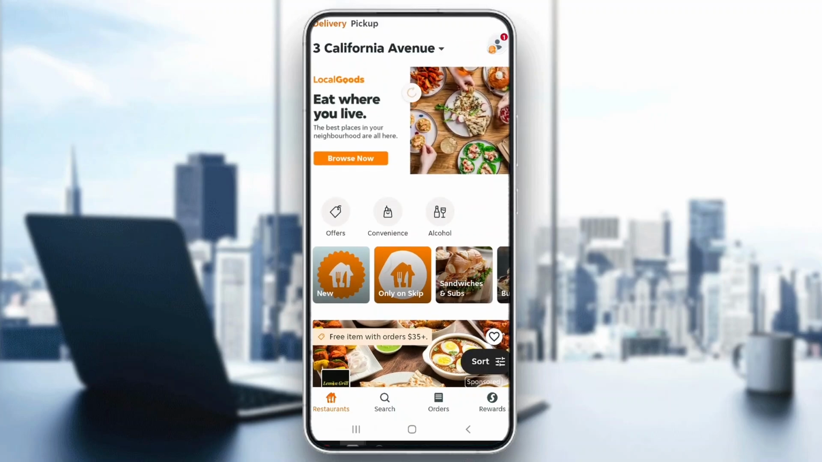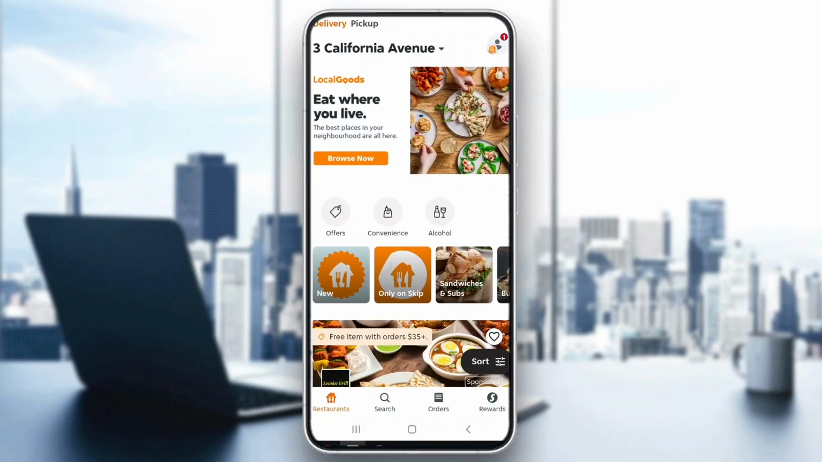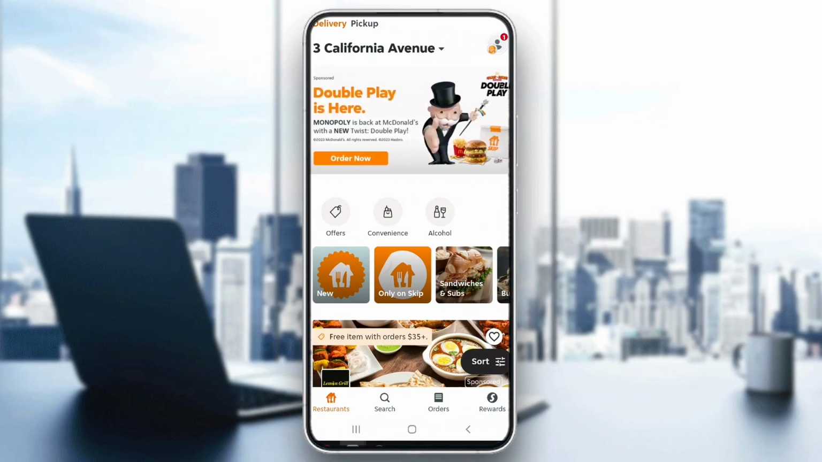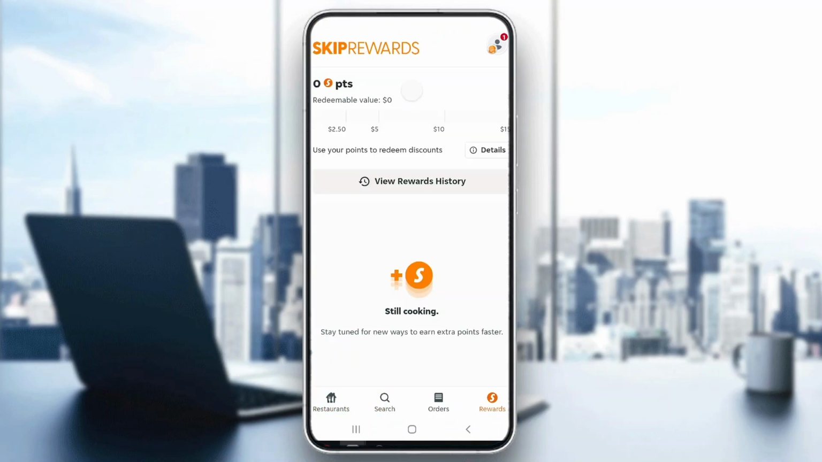So guys, the first thing you want to do is open up the official Skip the Dishes application on your mobile phone if you haven't already. After opening up Skip the Dishes, you want to log into your account. After logging into your account, you'll be greeted by this main page, which is the main page of Skip the Dishes, where you can see all the options you have, such as the restaurants near you, you can search, see rewards, and so on.